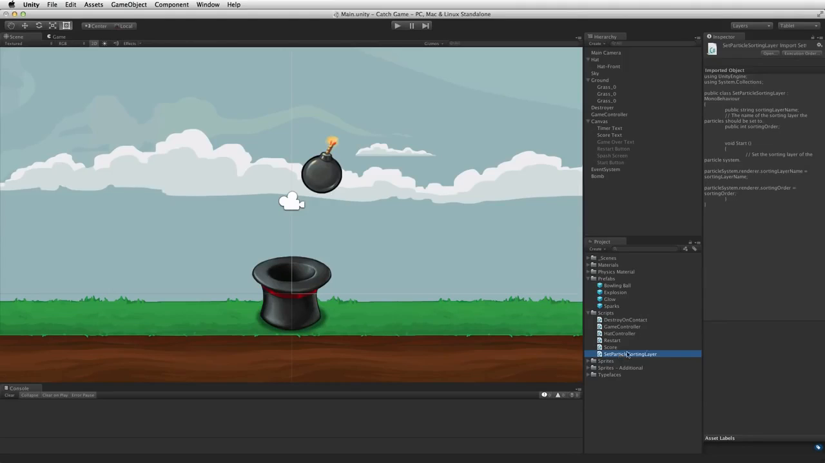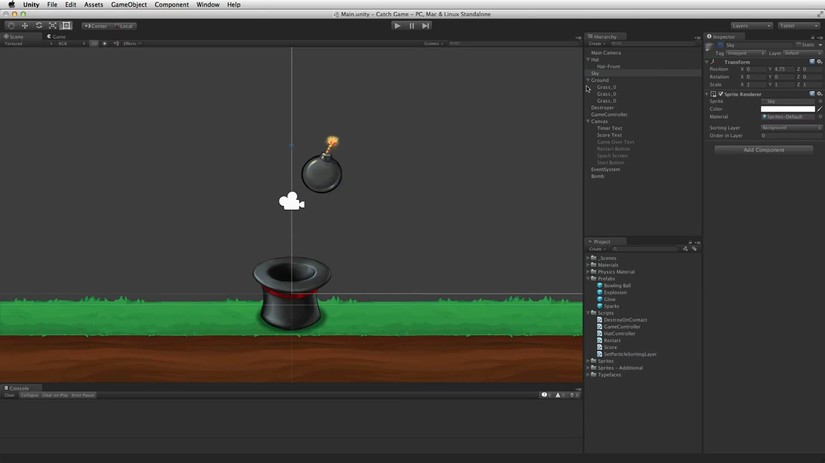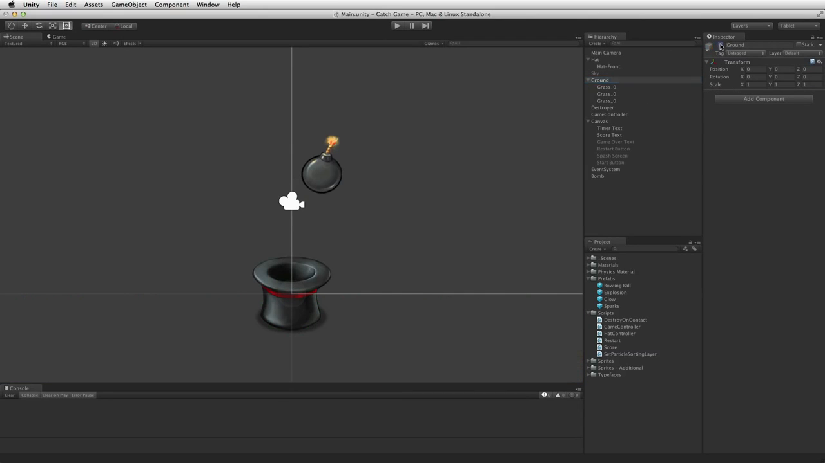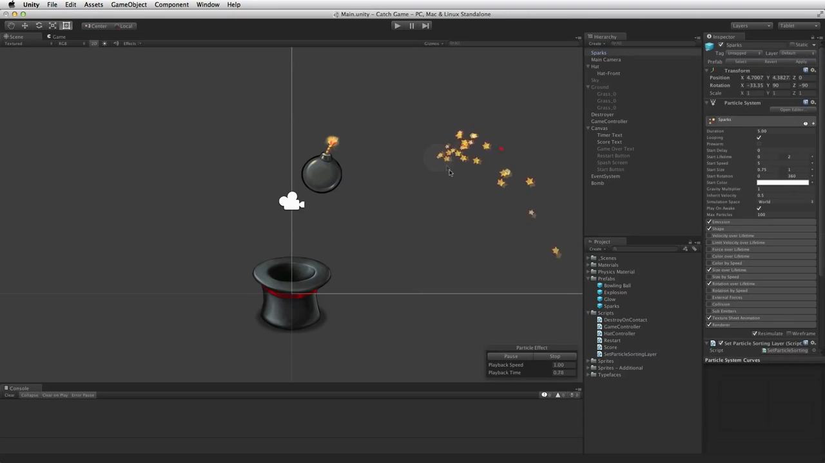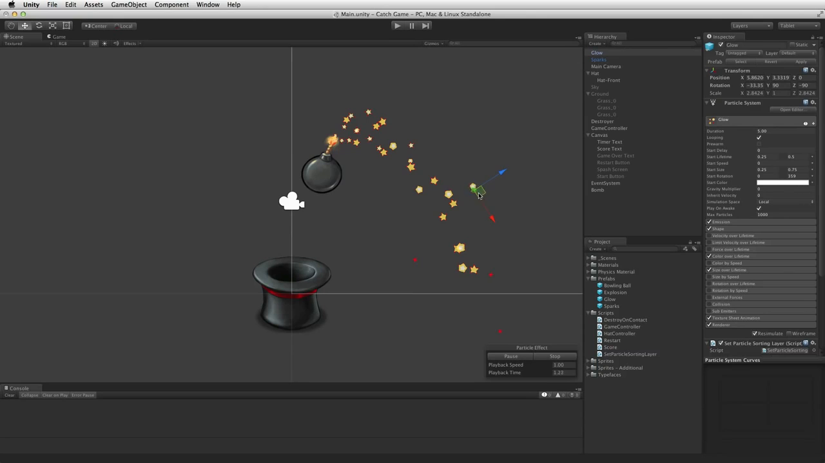So let's go ahead and drag some of these in. I'm going to turn off the sky again, just so we can see what's going on. Turn off our sky and turn off our ground. And then let's go ahead and bring in sparks. Woo, sparks. And let's drag those around so they're there on top of our bomb. And then let's go ahead and grab our glow. Boop. And that's just a little glow bit that goes on top.